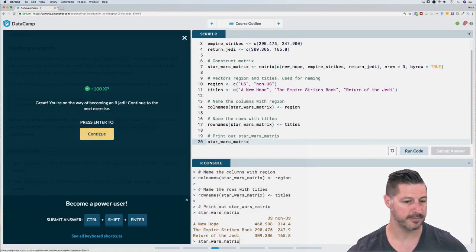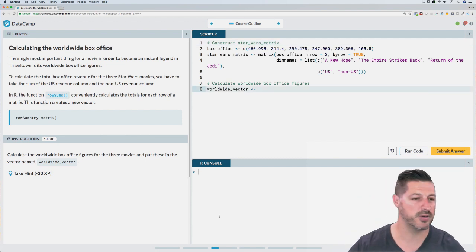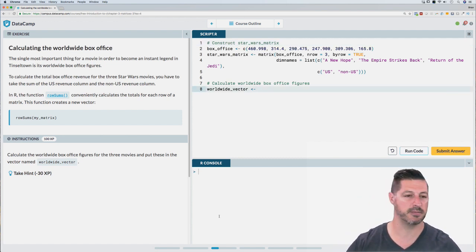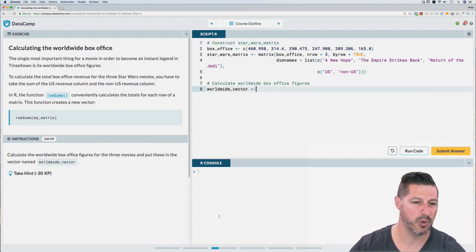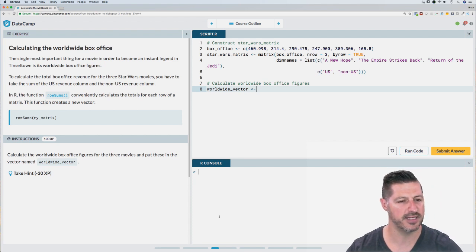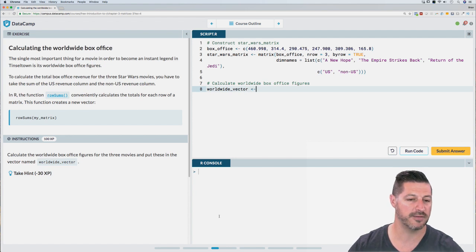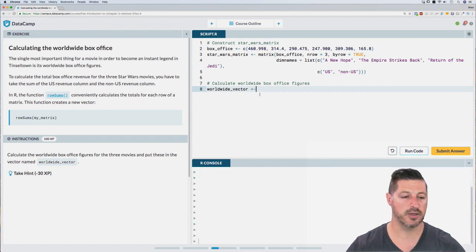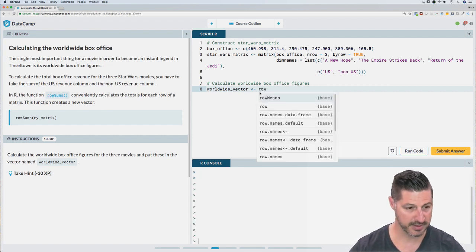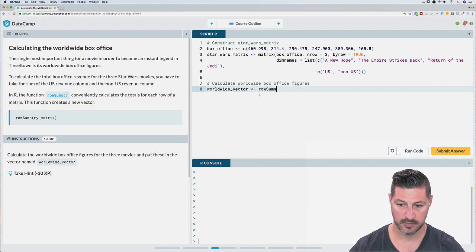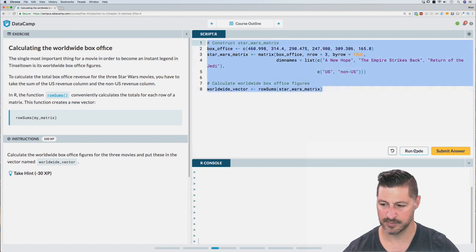Okay, so now we're going to do some basic arithmetic in the matrix that we've just built. It says the single most important thing for a movie in order to become an instant legend is its worldwide box office figures. So to calculate the total box office revenue for the 3 Star Wars movies, we have to take the sum of the US revenue column and the non-US revenue column. So in order to do this, let's do the rowSums. And we're going to pass in the Star Wars matrix to do that. Let's run the code.